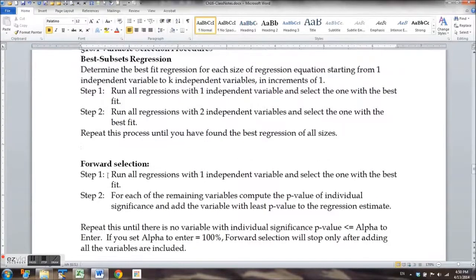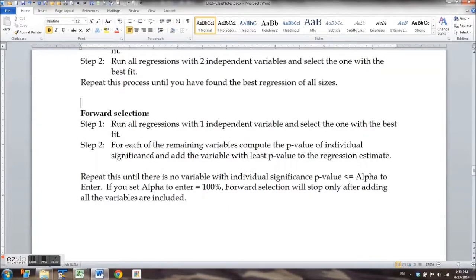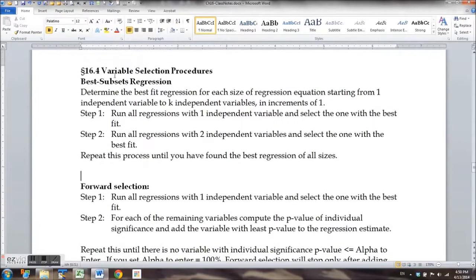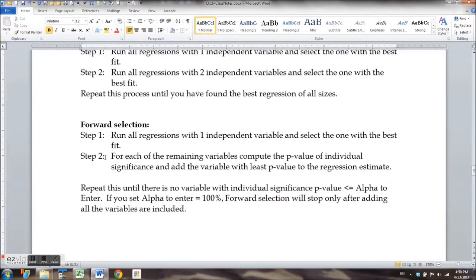This does not guarantee the best model at each size, like best subsets regression does, but it is pretty good. Here you run all regressions with one independent variable and select the best one. So step 1 is the same as in best subsets regression. But in step 2, you don't consider all possible 2 variable combinations. You keep the first variable selected in step 1, pair it with each of the remaining x variables, and select the best model from that. Now you have the 2 variable model.